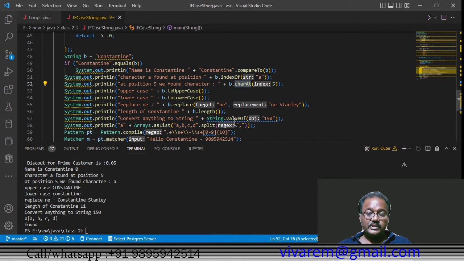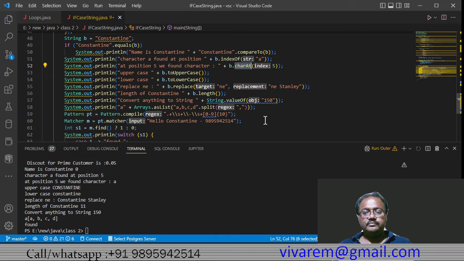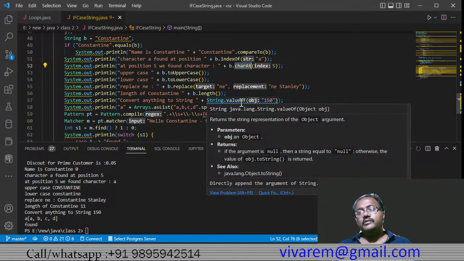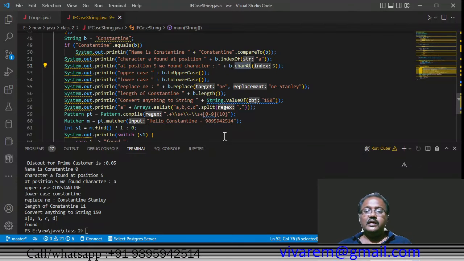Converting anything to a string means you can convert an integer, or just by concatenating, you can turn any integer or any object into a string. String.valueOf will give the value accepted. If you want, you can even invoke the object's toString function and get the value from there if it is an object. Otherwise, you can use this one for integer, float, everything.